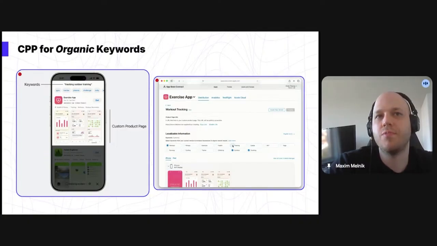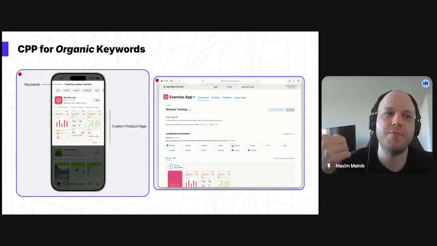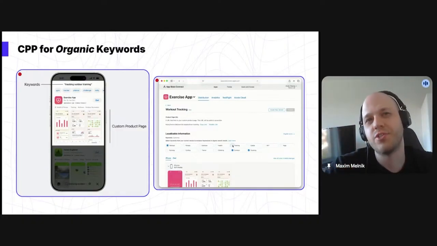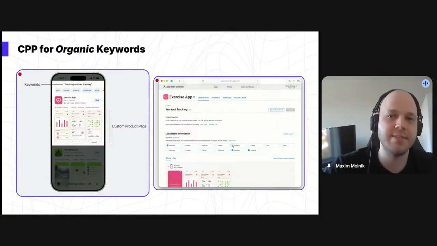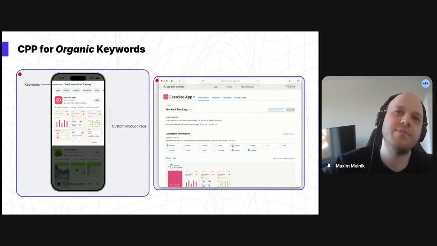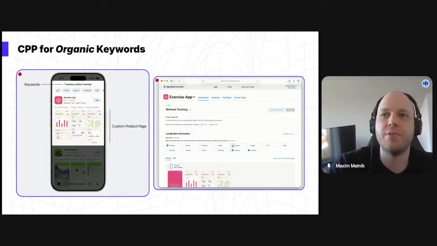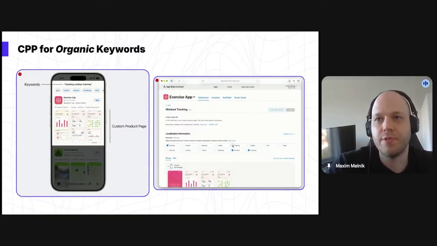So why should we do it? Why do ASO specialists need it? It will help you improve your conversion rate. Maybe you tried it already in custom store listings inside Google Play. It's kind of the same, but for now it works, I would say, worse, because we can only choose keywords from the keyword field, so only keywords that already exist there. But you can choose multiple keywords for one CPP.